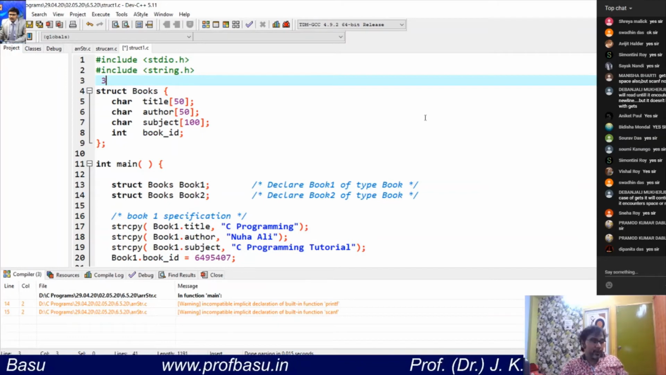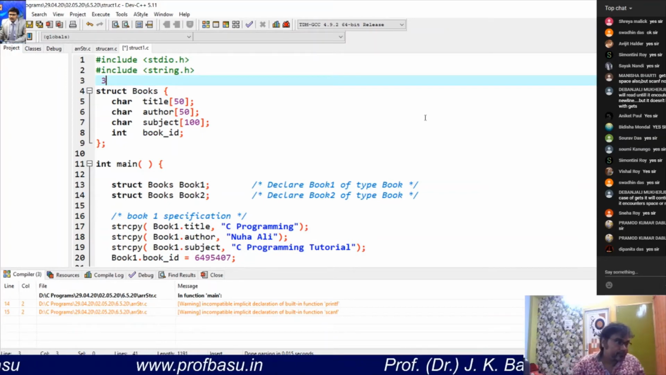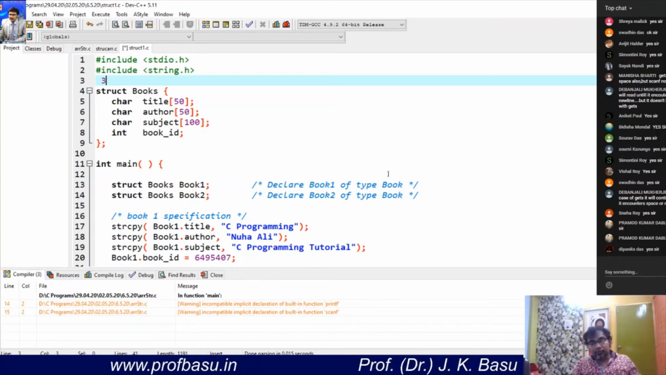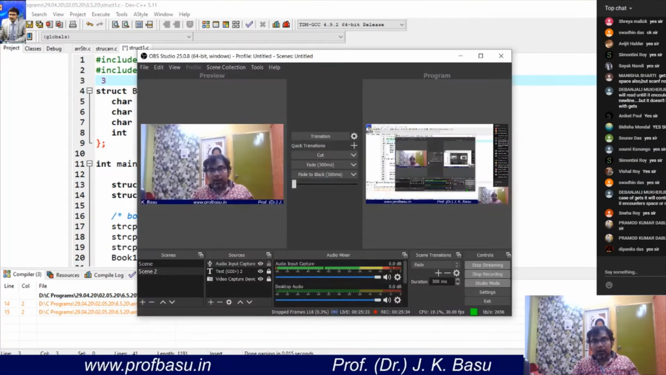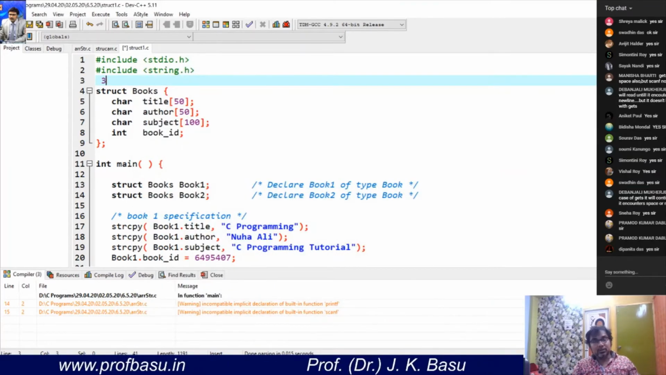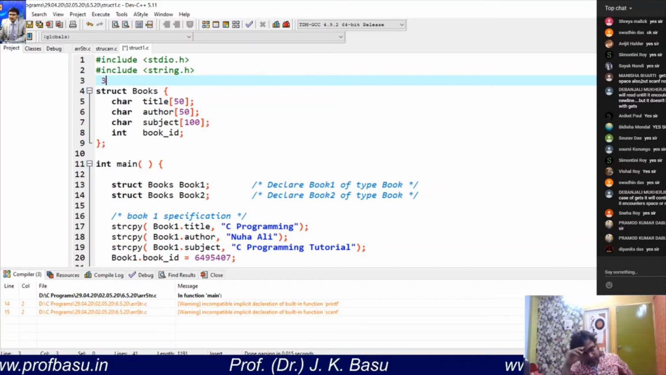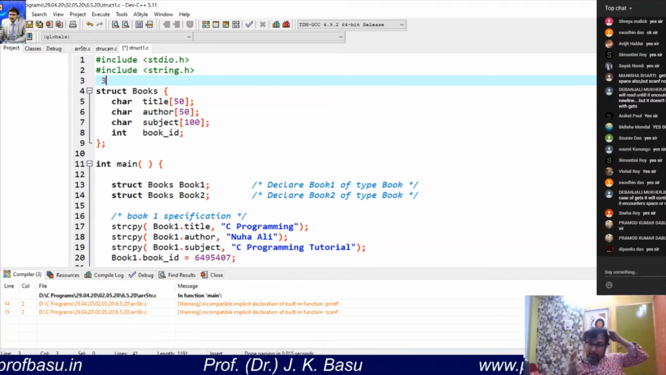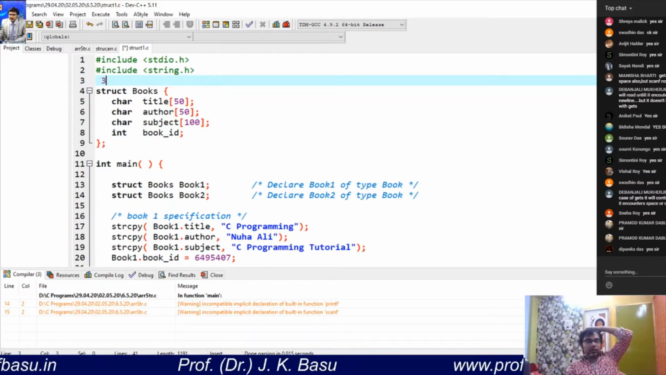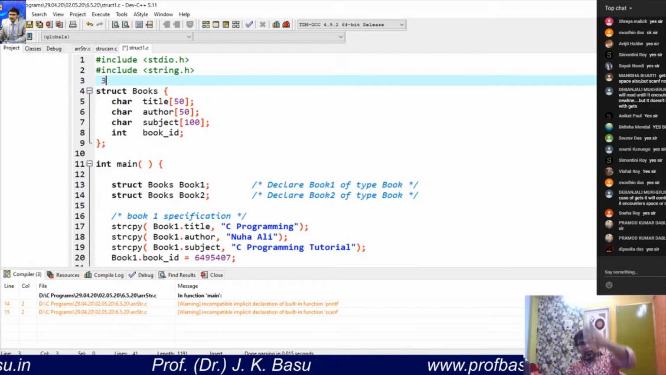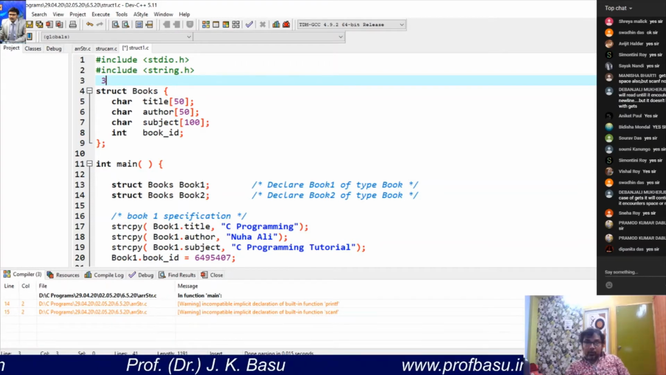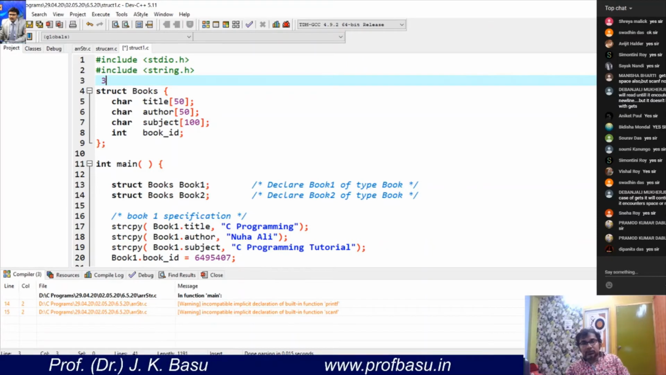The structure may be defined as a collection of heterogeneous elements in a contiguous memory location. Like for example, your record of students, your total strength is 34. So 34 records must be there. Each and every record must hold different types of data, right?